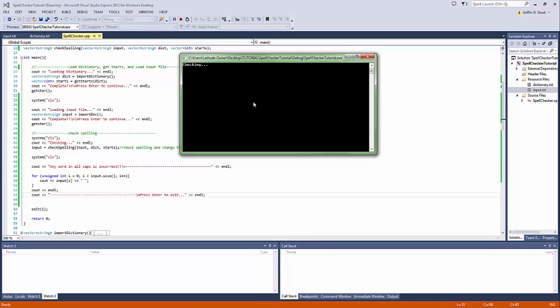We press enter to continue, and it says it's checking the file now. The moment of truth. When this is done, it should output any errors in our program, which should be none, hopefully, right now.